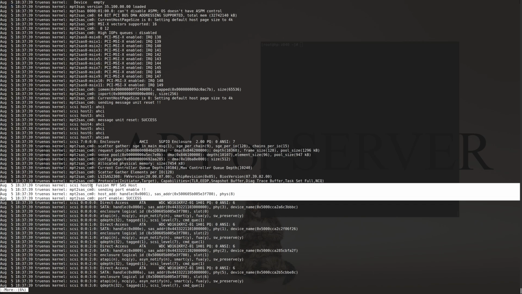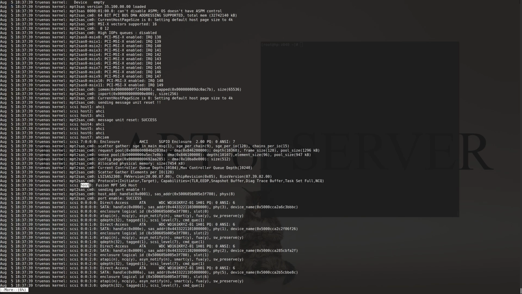Basically, this is saying host 0 is the LSI controller, and the driver then sends port enable and port enable success, and everything's added. So it's important to know that this is host 0. If you have multiple controllers, then that number will increase as it enumerates additional controllers. The next one, if there was a second controller, would be host 1, host 2, host 3, and so on and so forth.